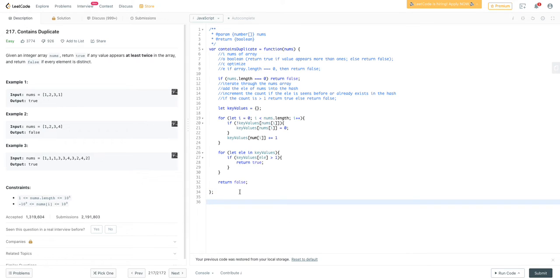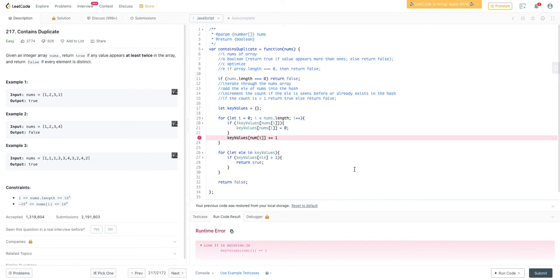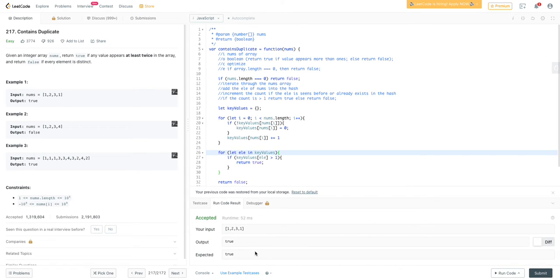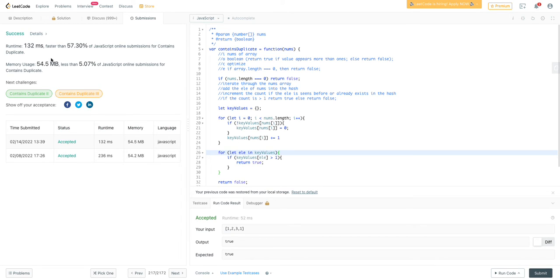Okay, so let's try to run and see if this solves it. Okay, I have an error. Oh, okay, so it should be nums. Let's try that again. Okay, it looks like it passed this test case, so I'm going to submit it to see if it actually passed the whole thing. Okay, so that solves it.